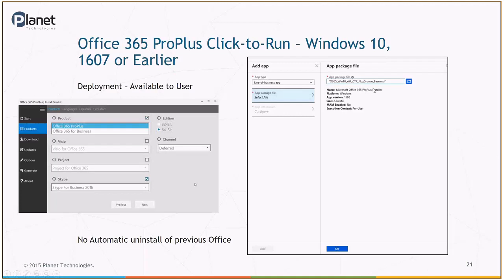Now, we don't want to deploy it as required to the user, because that would mean that whatever device the user logs into, if it's an Intune enrolled device, it's going to install Office on that machine. So we didn't want to do that, so we've made it available to the user. In that case, the user will have to go into the company portal. You'll have to point them to it, and they'll have to install it from the company portal to get that.